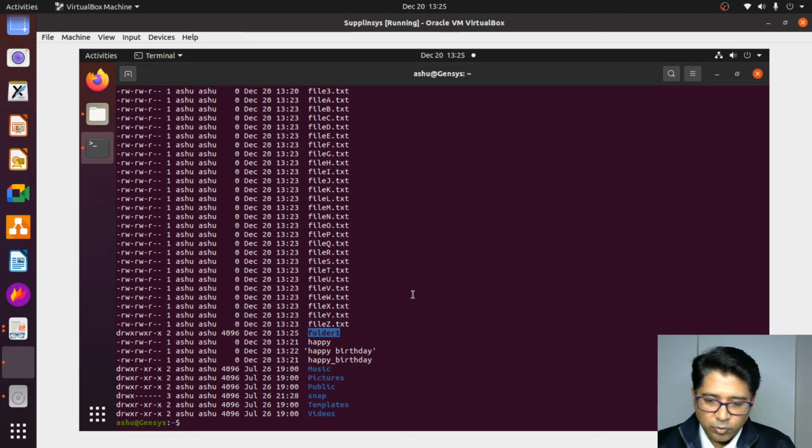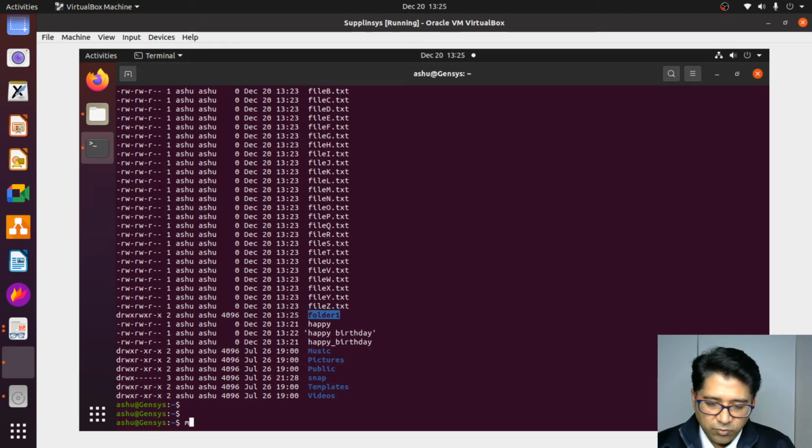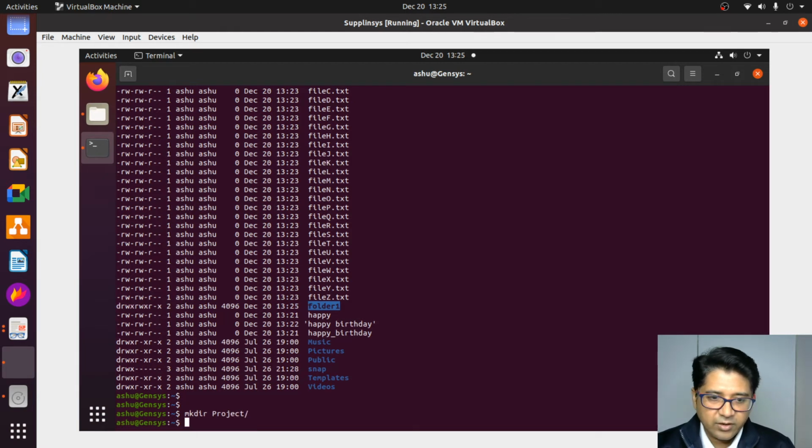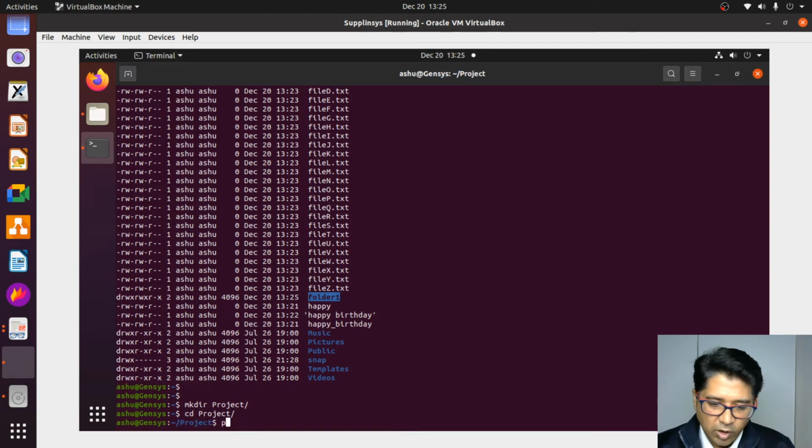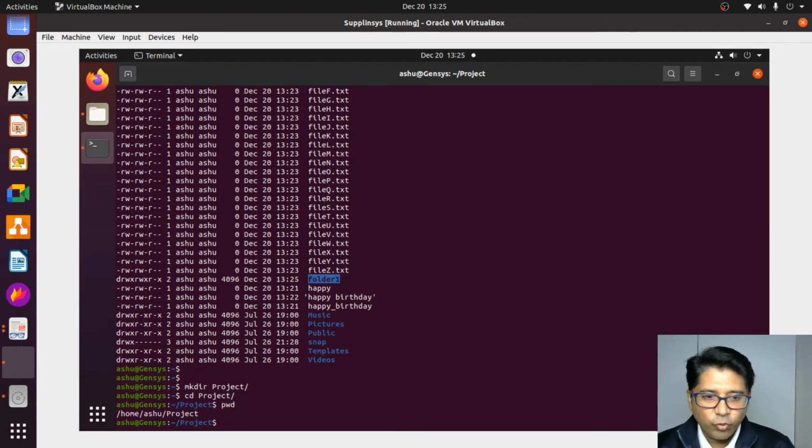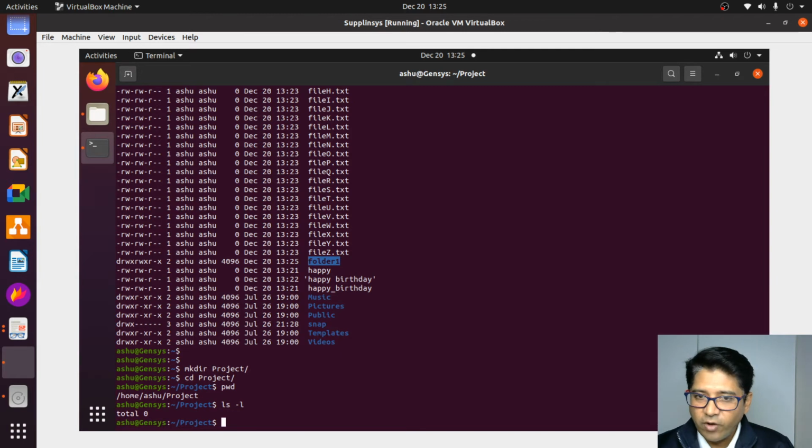Now suppose I'm going to create one project folder so that I can keep all the directories created in that. So I have created the project folder and I will go into it. Now you can see that we are within the project folder and we don't have anything inside it. Let's do the R&D within this one here.